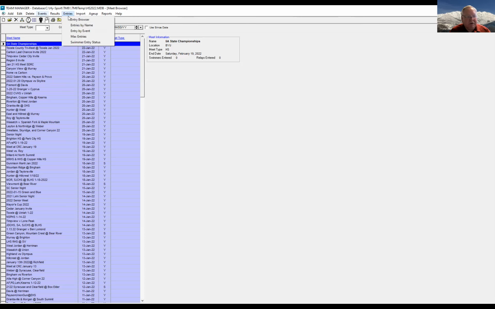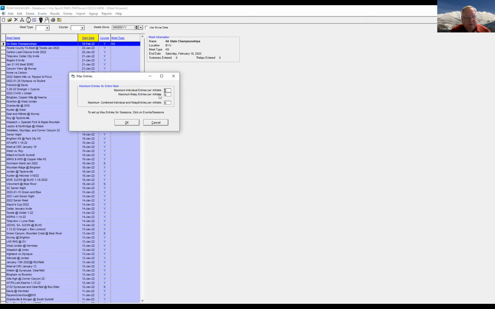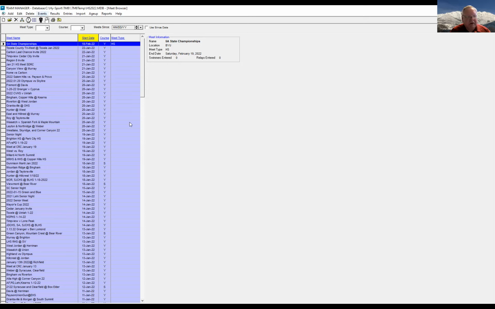But let's go to entries, and under max entries, here's where you put it, sorry. So you put maximum individual entries 2, maximum relay entries 3, and the way we're going to set up, combined would be 4. And you're going to say okay, and that's going to help you when you go to put entries in. And then you can do it by browsing, you can do it by the name of the swimmer, you can do it by event.